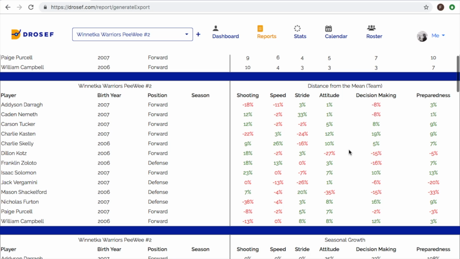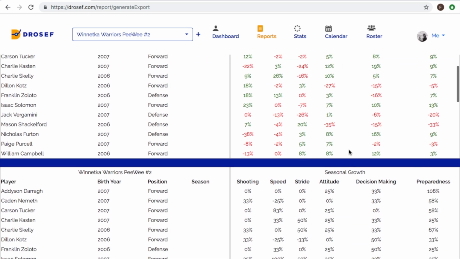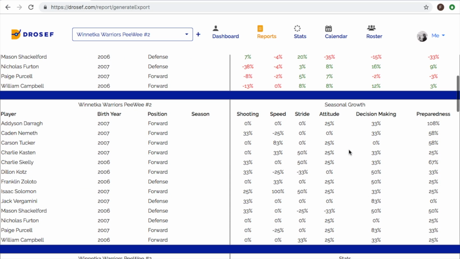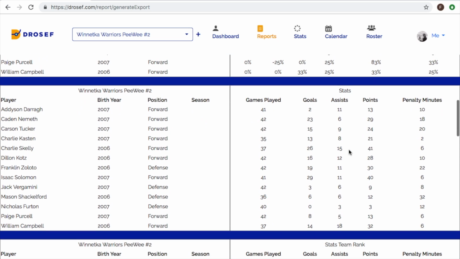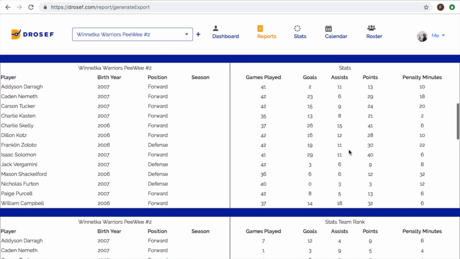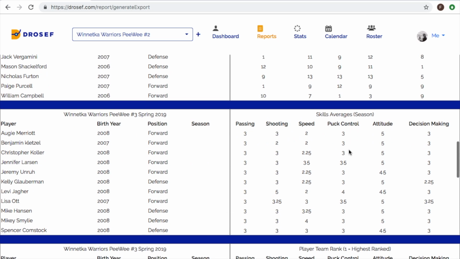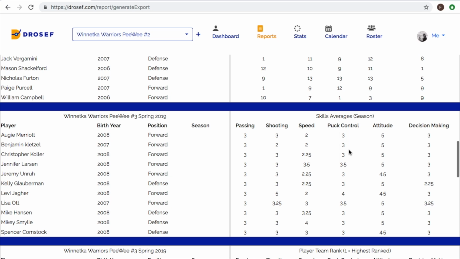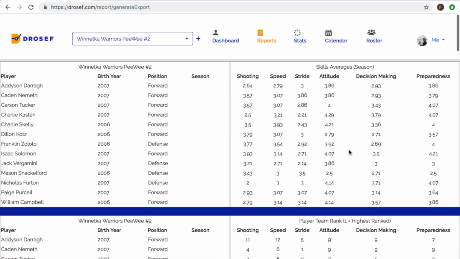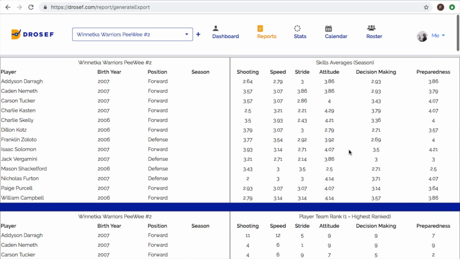This is very interesting, a distance from the mean. That's very important and very useful because it kind of takes into account the grading, how lenient or strict the coach is, which is also something we address with our coaching evaluations. There's a seasonal growth that you just saw. There's a stats rank. So all stuff that is very useful for a snapshot of different teams, different birth years, different age groups, and also for tryouts as well.